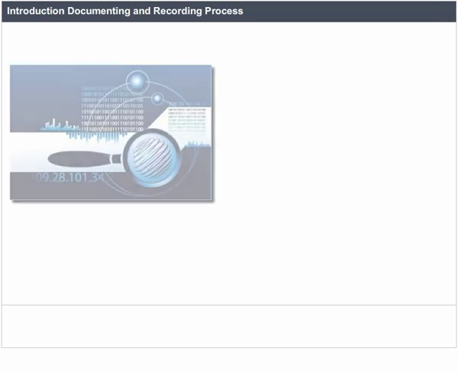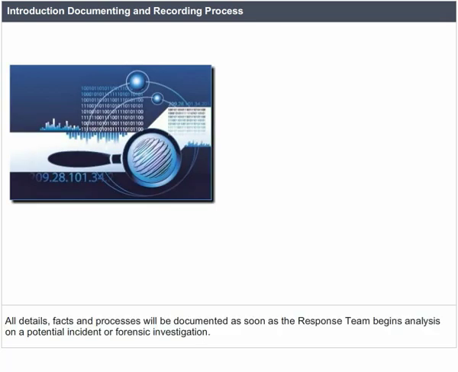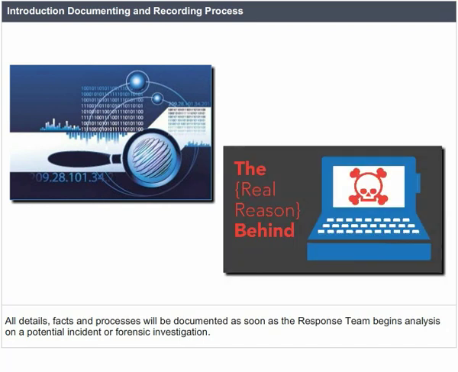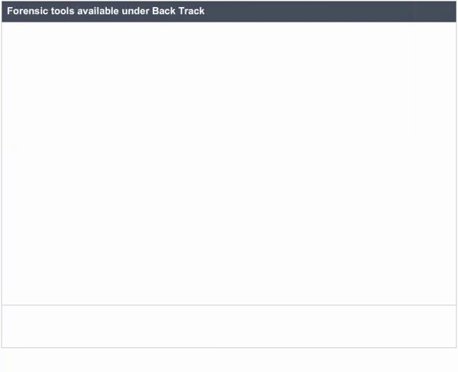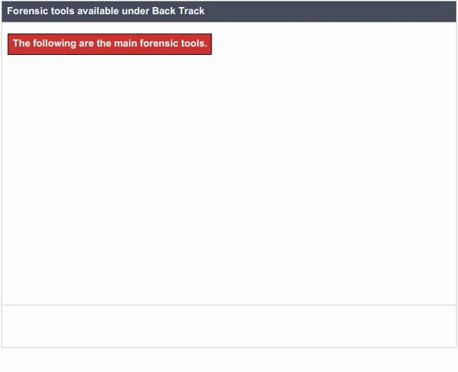Introduction, documenting and recording process. All details, facts, and processes will be documented as soon as the response team begins analysis on a potential incident or forensic investigation. Forensic tools available under BackTrack. The following are the main forensic tools.